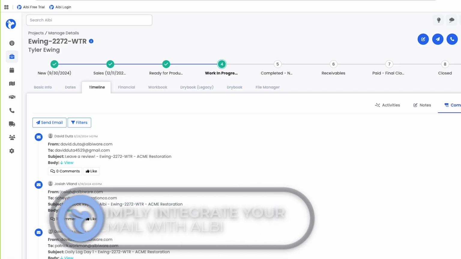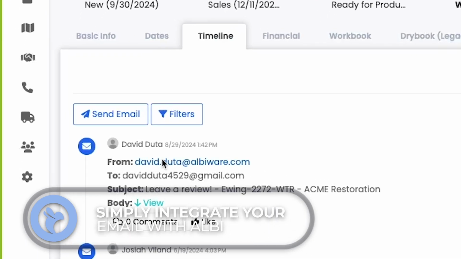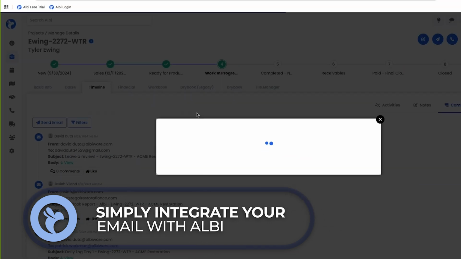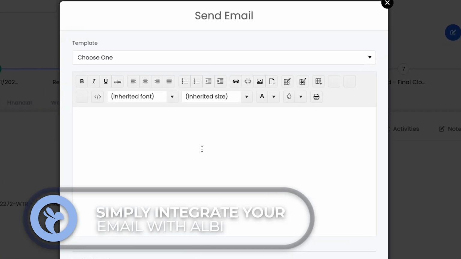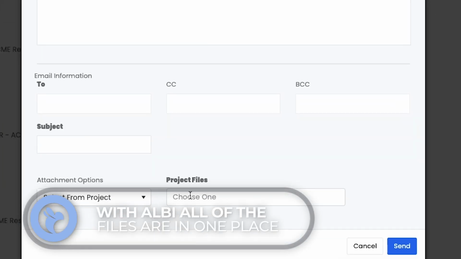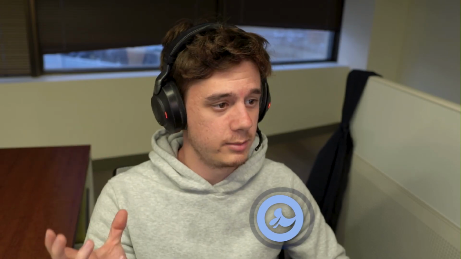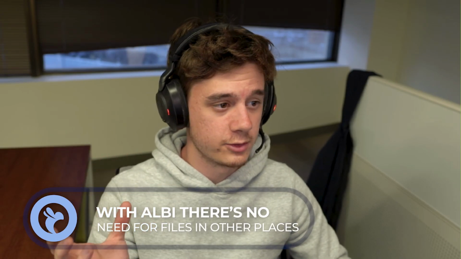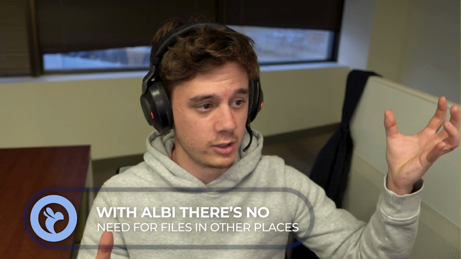Back inside of our timeline feature, we actually have a communications tab where we can integrate your emails with Albi, and you can send emails in and out of the program. An email at the end of the day is the same everywhere you go, but the beauty behind Albi is you can actually attach documentation directly from the project file. This completely alleviates the need to download documentation from your CRM or from Encircle and upload it into your Gmail.